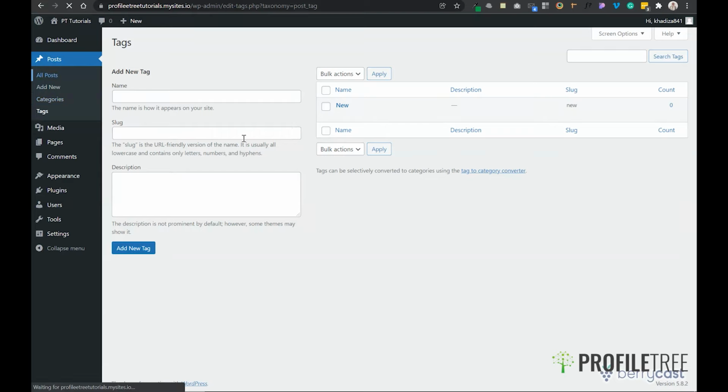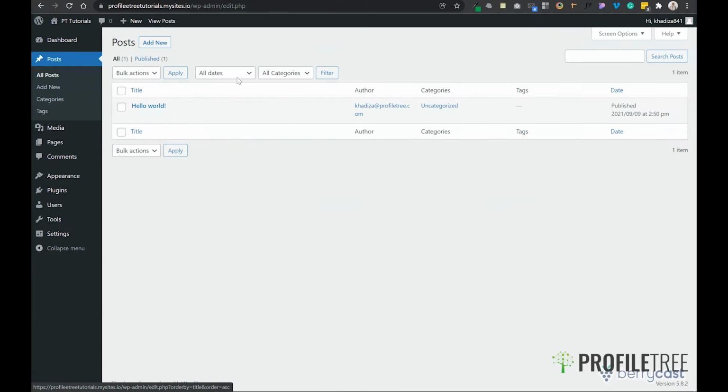Within the posts, once you have different categories and tags added, you'll notice there's a filter function. So you can filter between different categories. This is useful if you have loads of posts and you just want to see posts within a certain category. You can just go into all categories and choose the category that you want to filter and just click filter. And it'll show all the posts that have that category attached.